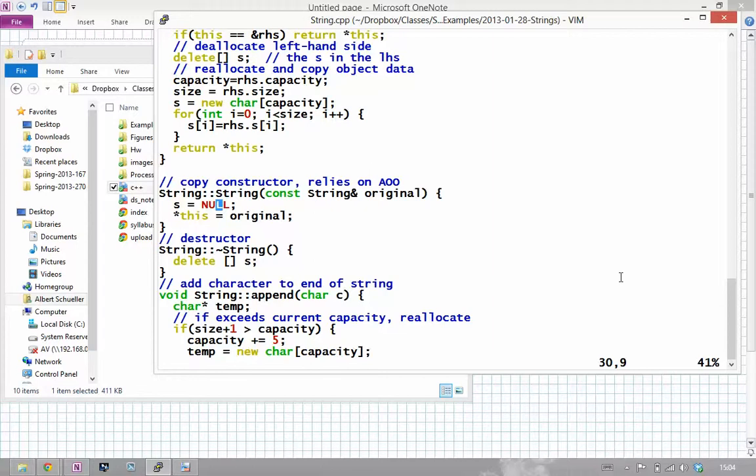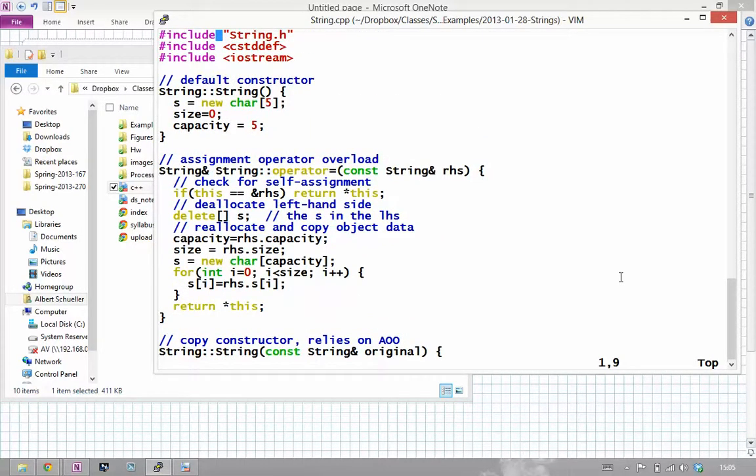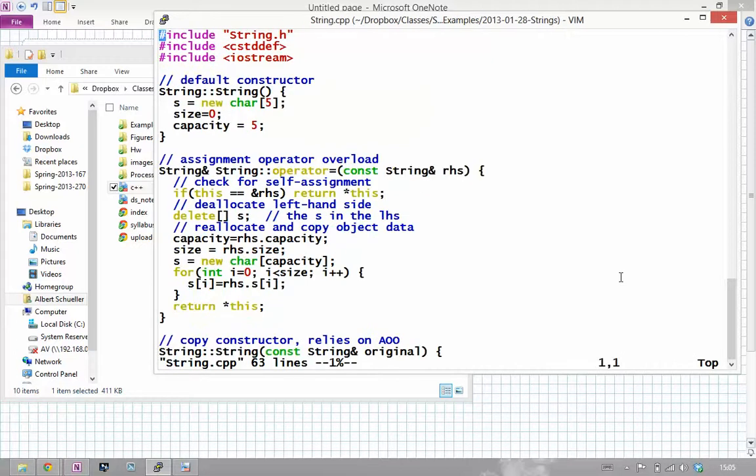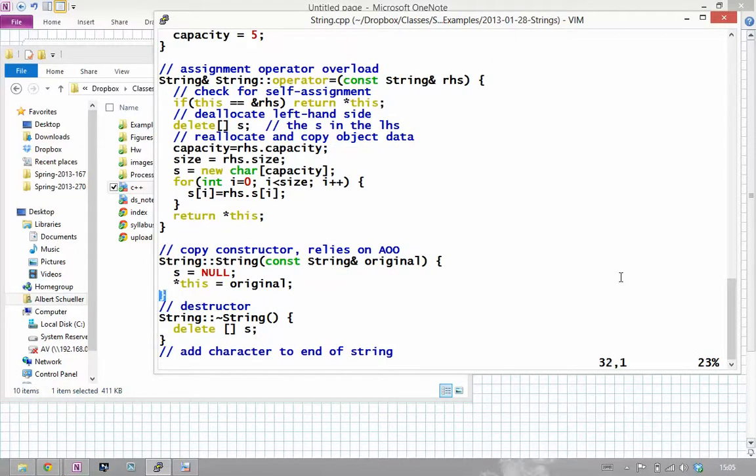Now, when the copy constructor runs, the default constructor does not run. So let's go back and remind ourselves what the default constructor did. The default constructor allocated 5 characters to the pointer s. It set the size equal to 0 and the capacity equal to 5. That, I'll remind you, runs right up here. String A, string B. When you're in the copy constructor, you may not assume that the default constructor is run.